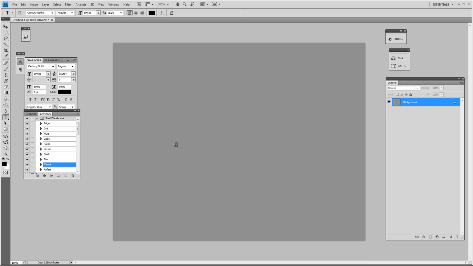I believe these are more optimized for titles rather than paragraph text, because when you create them really small you tend to lose a lot of detail. So let's go ahead and have a look at some. Let's have a look at grit.